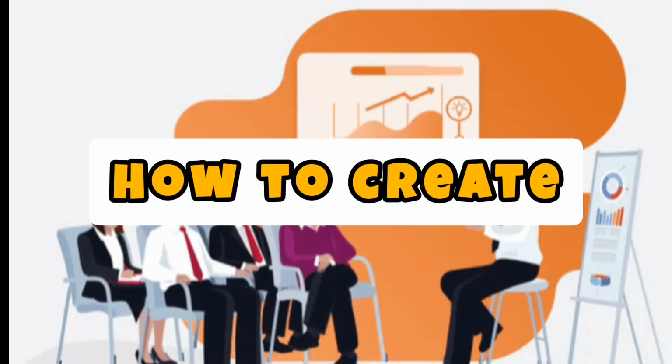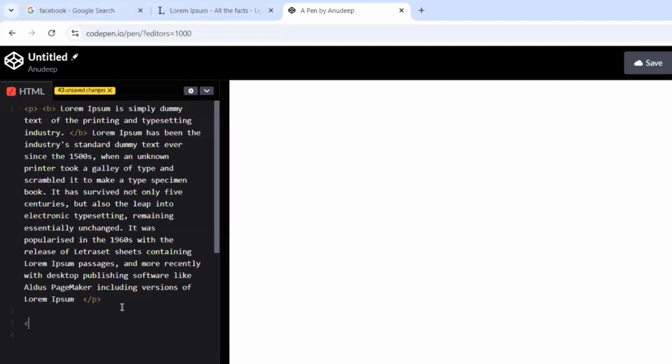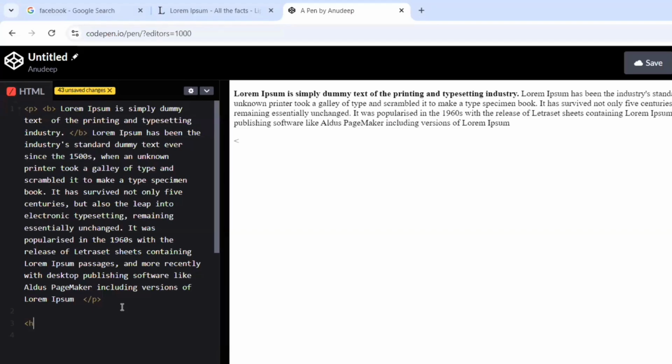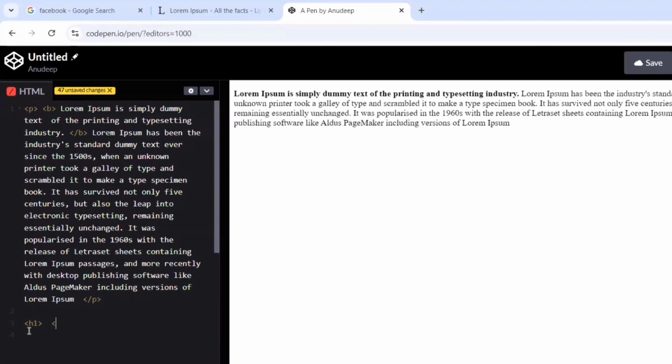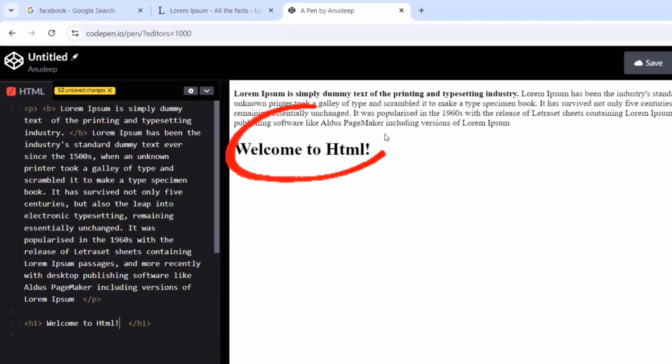Let's learn how to create a heading. I'm going to have angle brackets open, H1, angle brackets close. This here is the opening tag of the heading. If I want to create a closing tag, what do I need to do? After angle brackets open, I need to have / H1 and then angle brackets close. Now, inside this, I can have whatever I want to have. Welcome to HTML. Now, did you see a heading is created here?